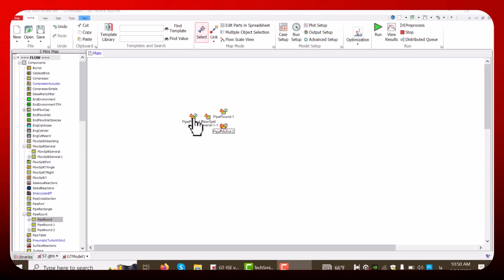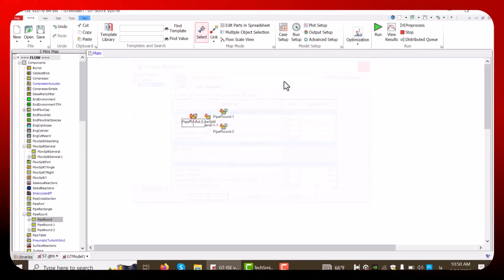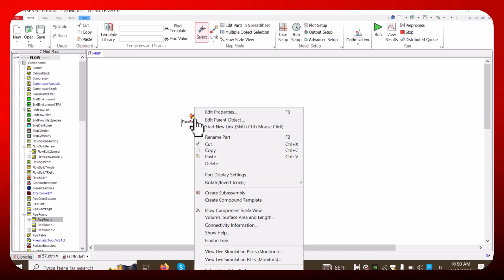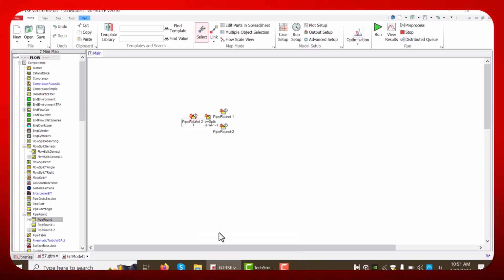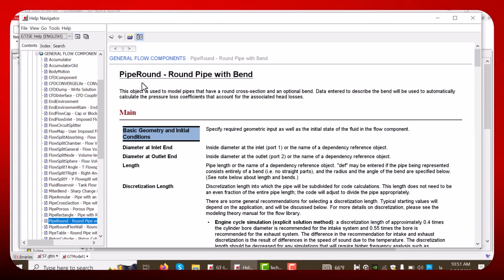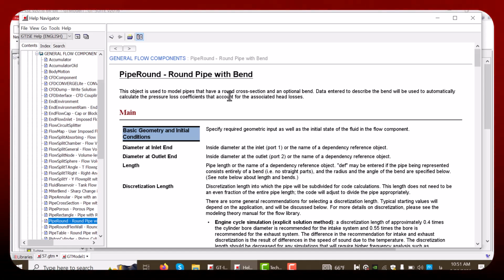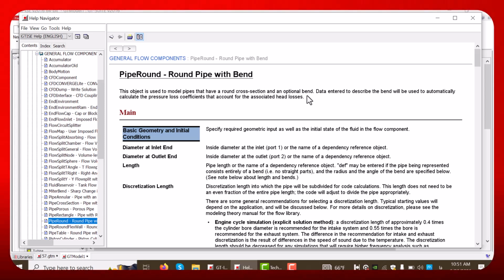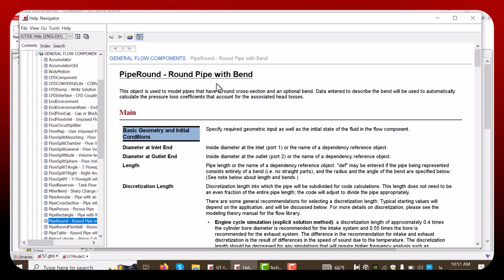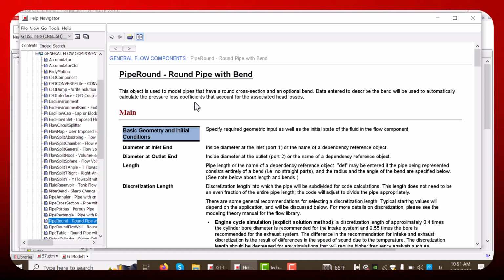Let's see the details. You can right click on each part and go to help. Where is help? Show help. Okay. Pipe round: this pipe is used to model pipes that have a round cross section and an optional bend. This is a round pipe with bend actually. Data entered to describe the bend will be used to automatically calculate the pressure loss coefficients that account for the associated head losses.